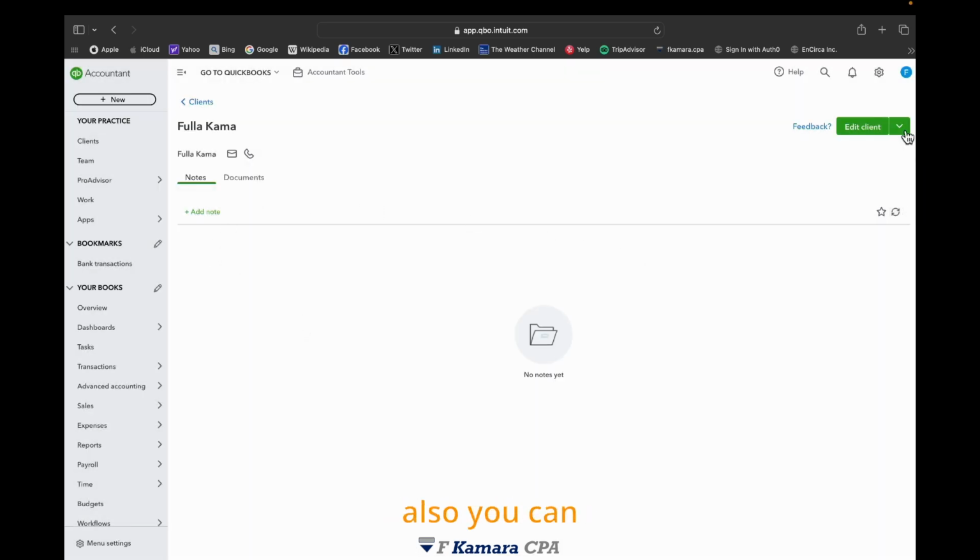Then also, this is where you delete the client. So let's say if this was a client, if you click on this down arrow, that is after you've selected the client's profile, you will see edit client. Then you can see a down arrow where you can delete the client. But since this is not a client, we don't see the option to delete. Then you can also edit.